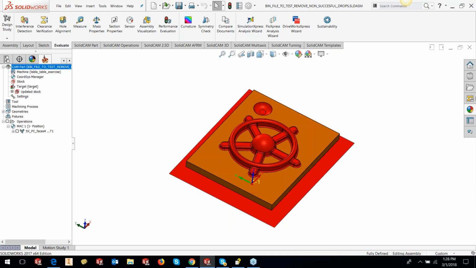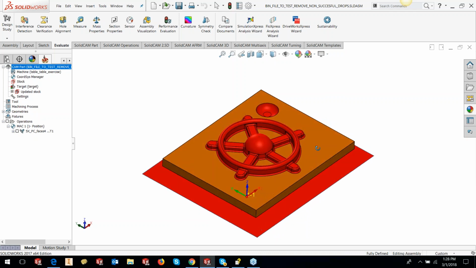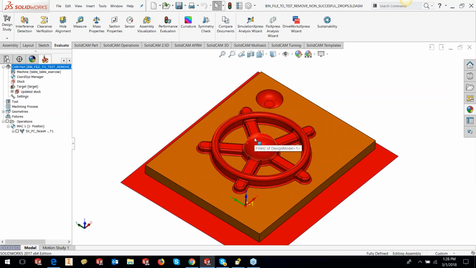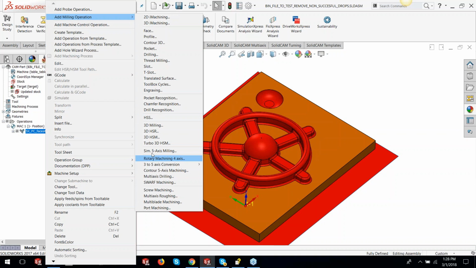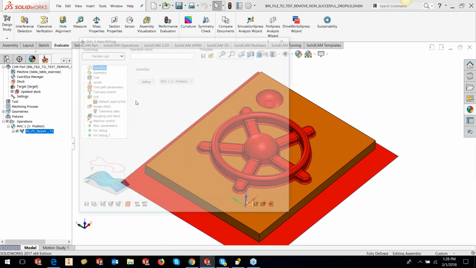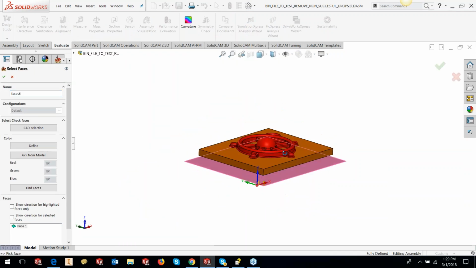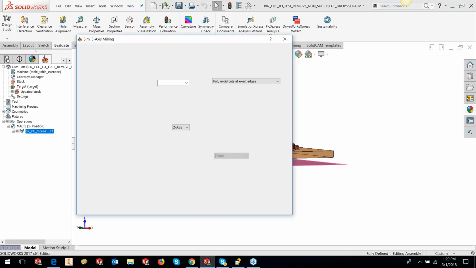Okay, so now I would like to machine all of these surfaces at, let's say, a 15-degree tilt. But if you look, all these surfaces are pretty difficult to keep at a constant tilt of 15 degrees to my z-axis. So what I'm going to do here is create a Sim5x operation, and you can look at the surface that I've created. It's much bigger. So my drive surface is going to be the surface below. Okay, let's check the direction. It's pointing downwards, so let's reverse it to point upwards.